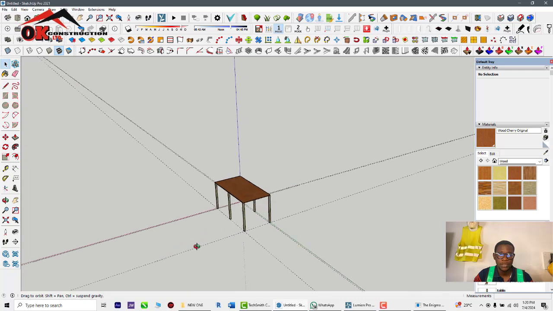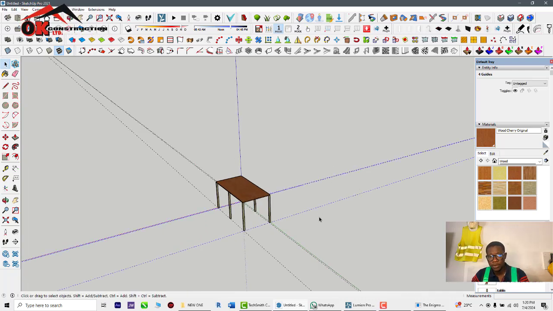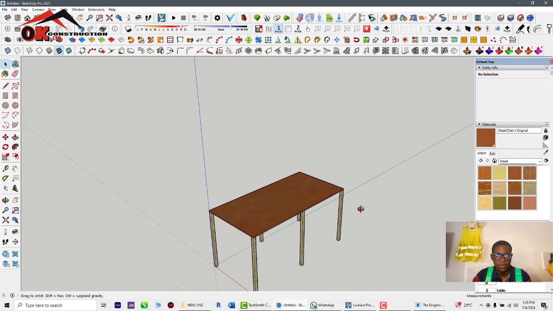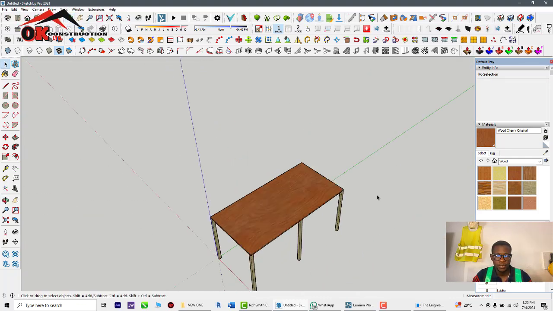All right, so now this is our table. We delete this line. So now this is a table. Yeah, very simple.